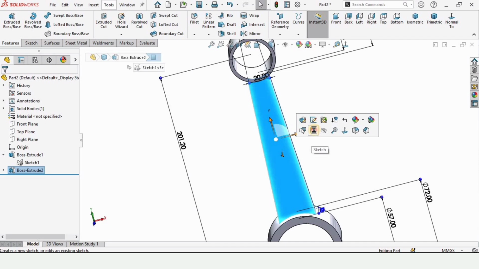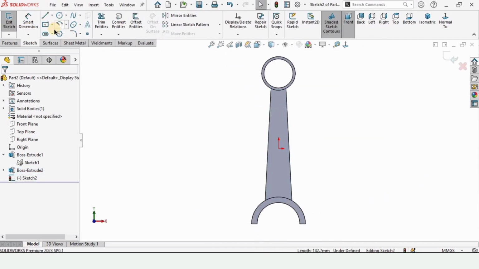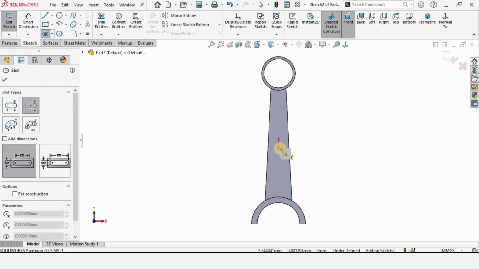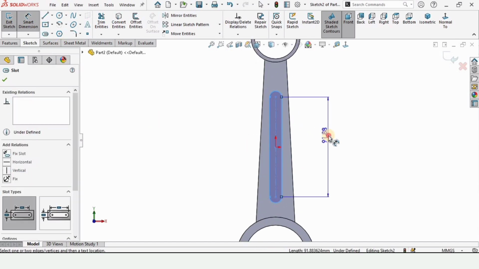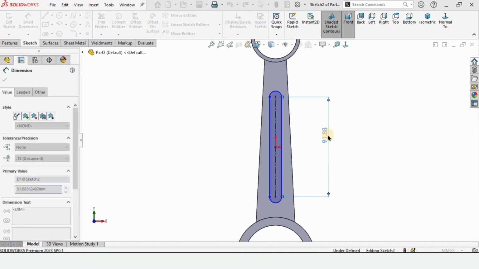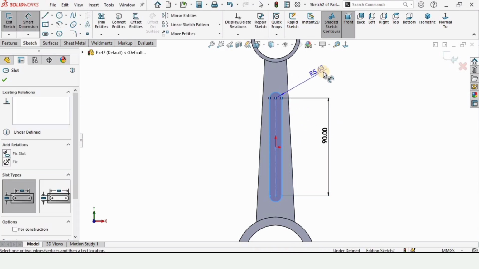And now let's create some more. So on this face click on sketch, and here we need to select the center point slot and create a slot like this. And now let's specify the dimensions. The length of this slot is 90 millimeters and the radius is 8 millimeters.